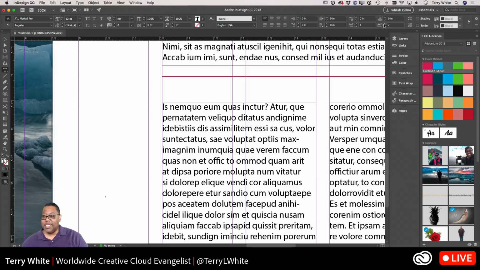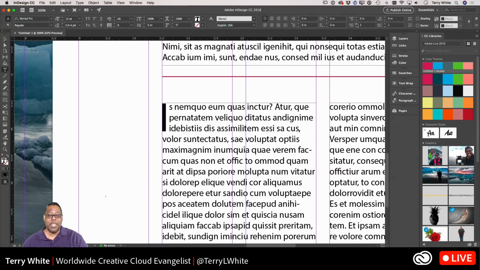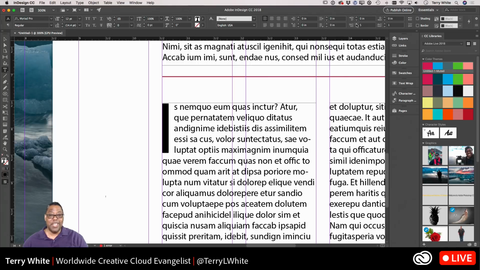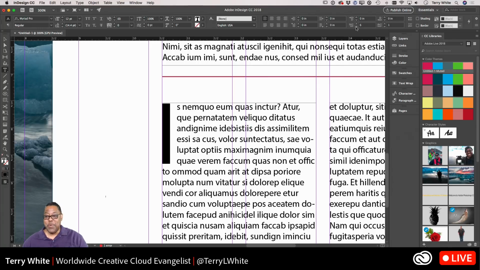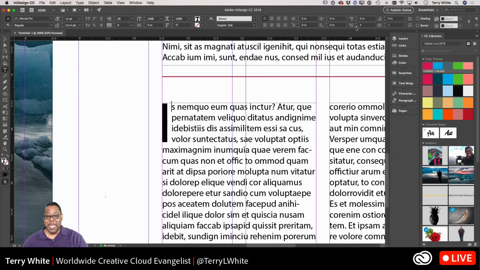2 lines. Am I on the right one? Oh, sorry, I was on the wrong one. I was telling it how wide to make it. How many characters to use, I mean. This is what I want. So 2 lines, 3 lines, 4 lines, I don't know, 5 lines, however big of a drop cap you want, and it will just simply take up that many lines.